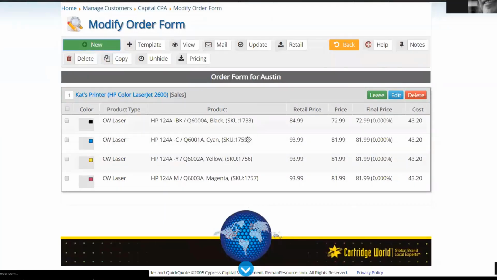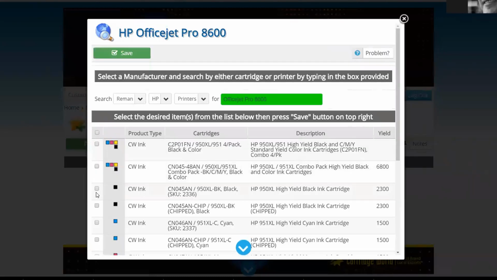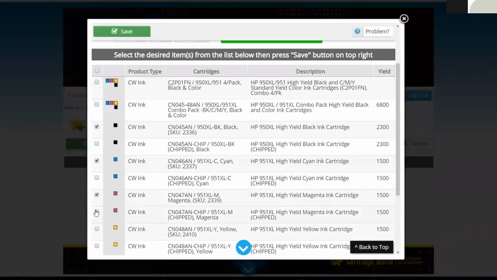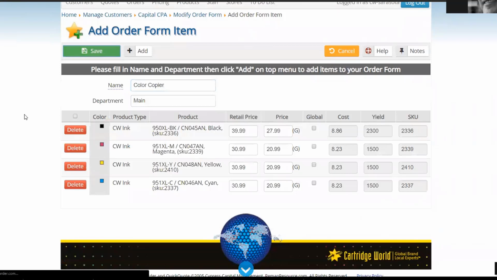I'm going to add one more item to the order form just to have a decent looking form. HP printers, do an inkjet this time. We'll do the OfficeJet 8600, and we'll do the normal cartridges here. And right here, I'll do color copier. Keep that in the main department. So, okay, now we have a couple items on the order form.